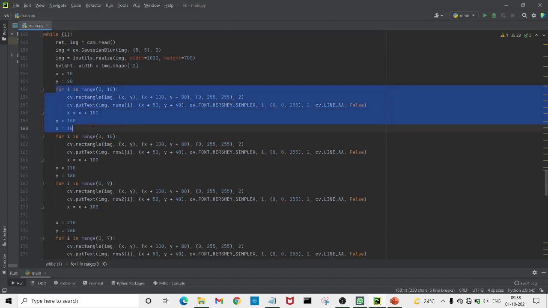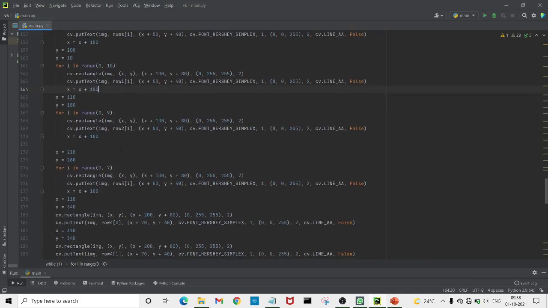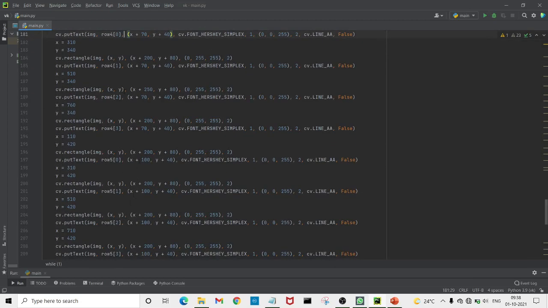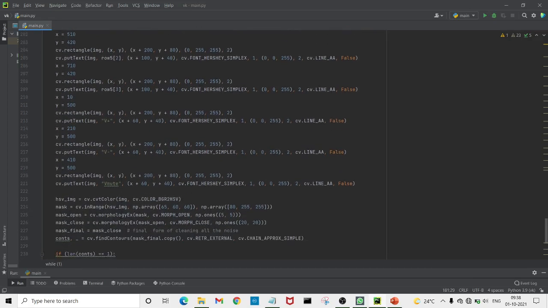So as we have declared the range for numbers, this part of the code will be repeated. Similarly for all the remaining rows, we just need to change the name of the row. So here we have declared for numbers, here for row 1, row 2, row 3, row 4, followed by the different rows which will cover all the keys of the keyboard.